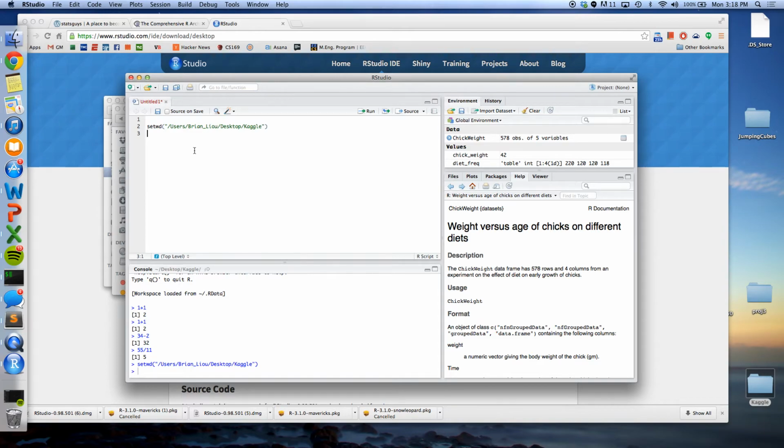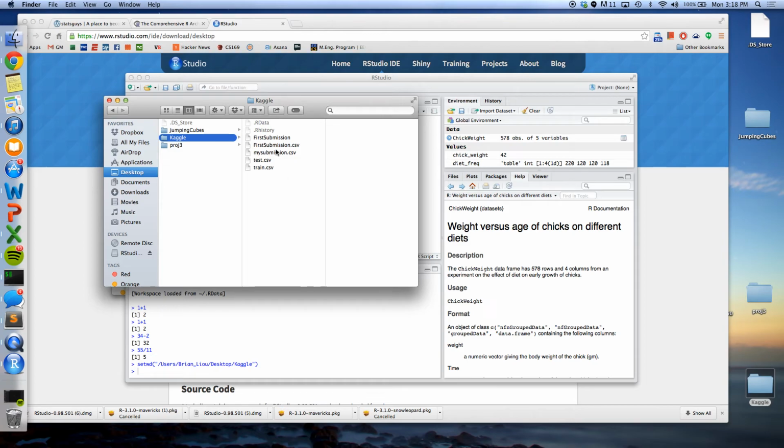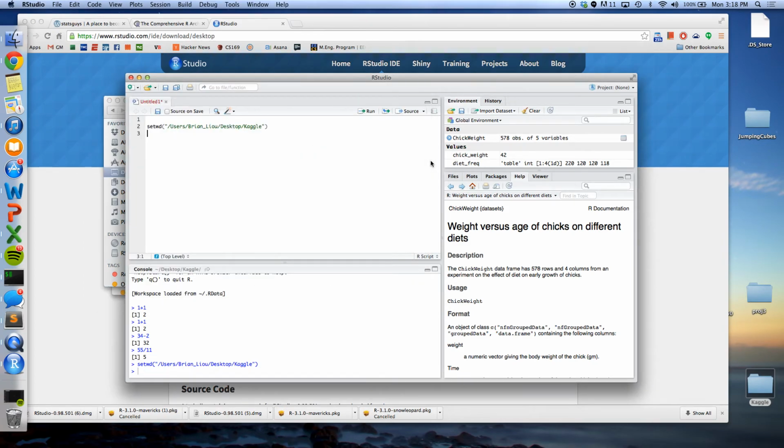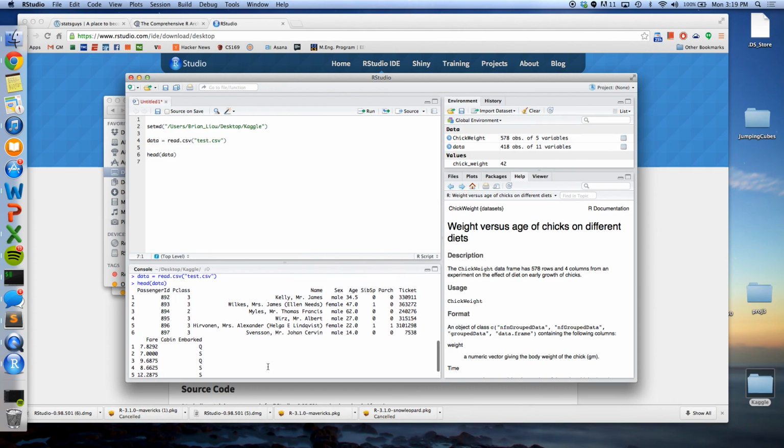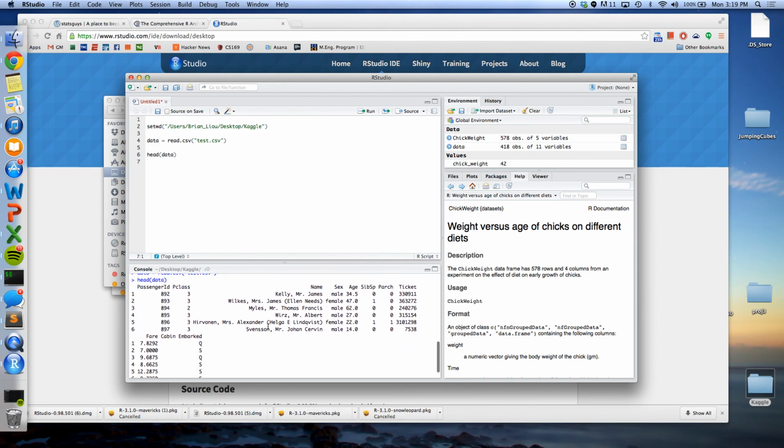So from here we can now upload any of these files into R. And so let's say we want to upload this one, test.csv, we can utilize the read.csv function. We just have to name it, and then we'll set that equal to data. Run that, and then if you want to look at the data, you can use this function. And then here you see that we have read the data into R.